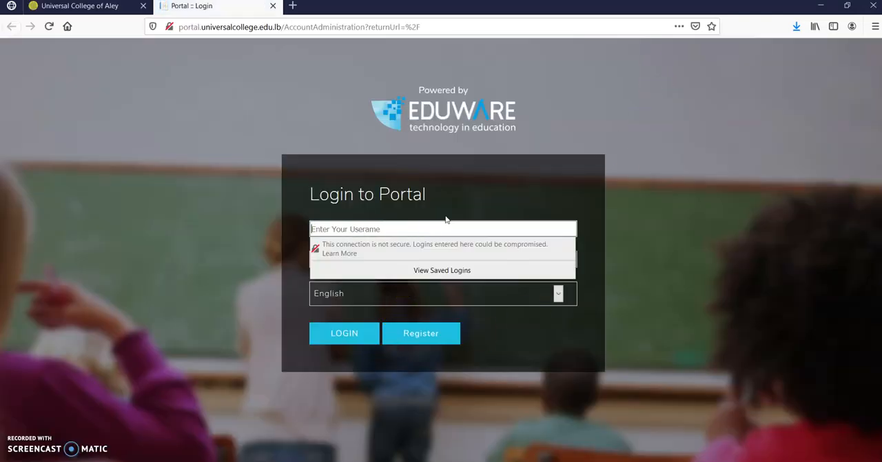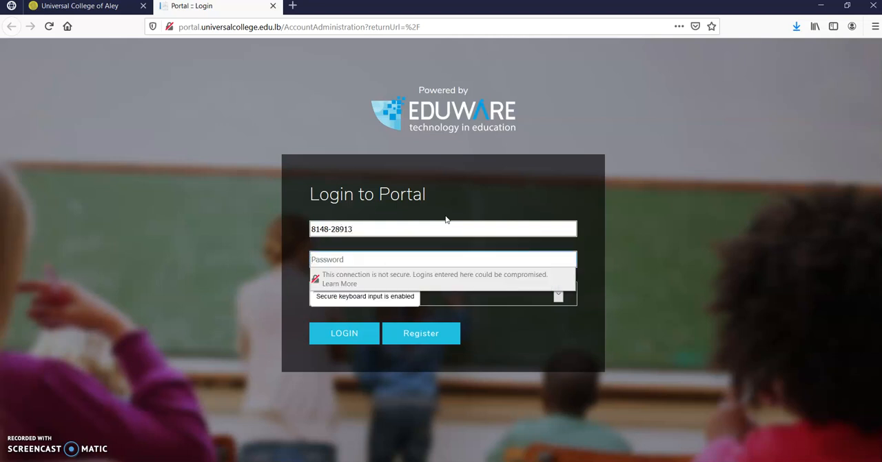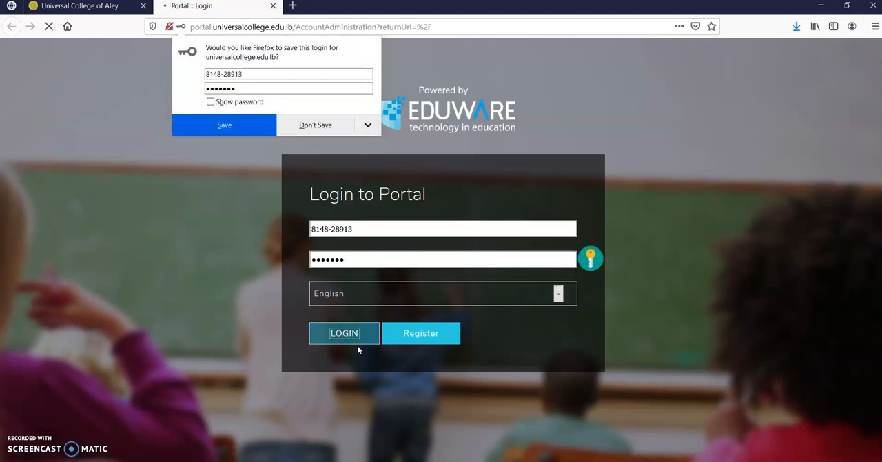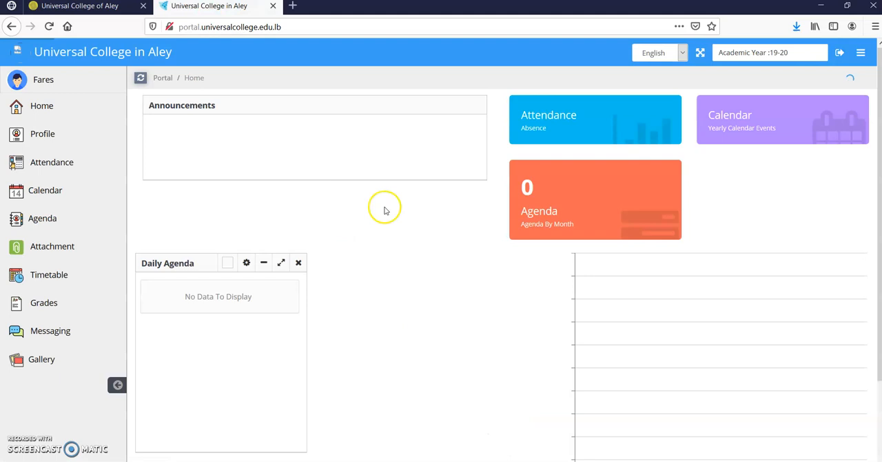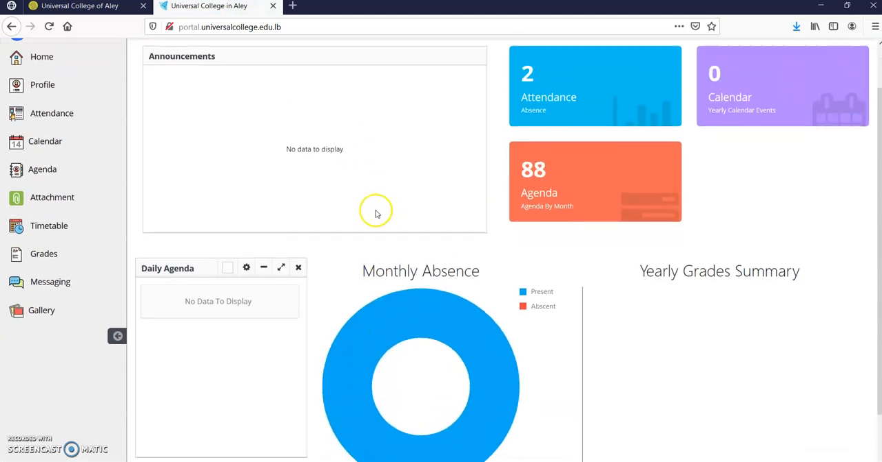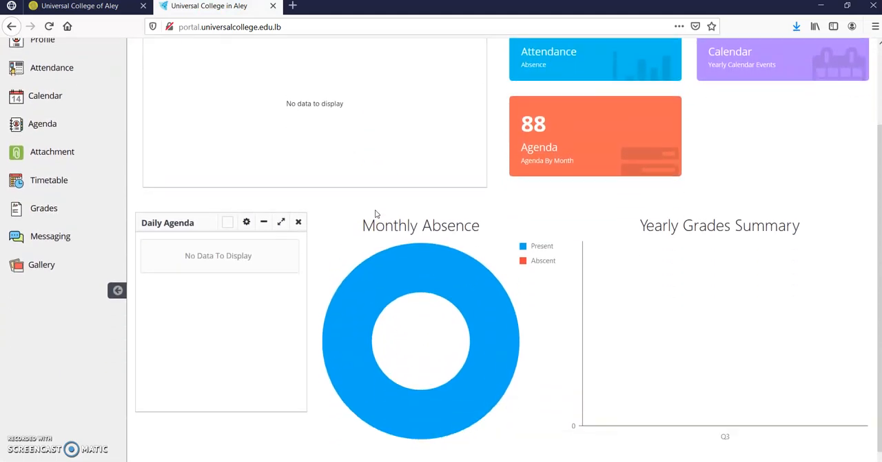Enter the individual username and password that you have received in our recent message. For example, this is an example student. Click log in. Here, this student can see the agenda, attachment, and grades.